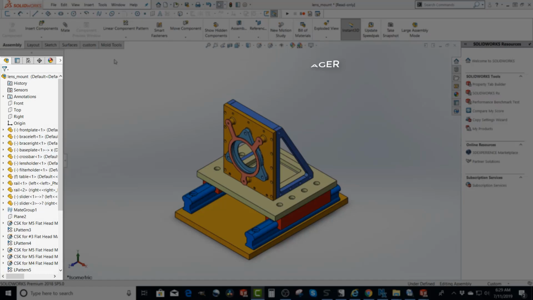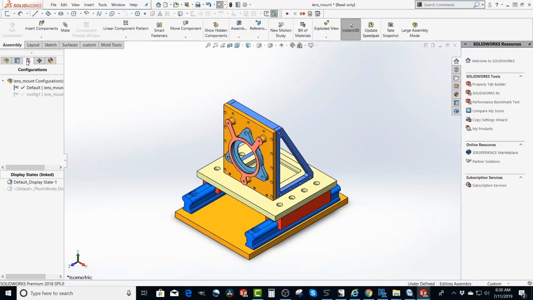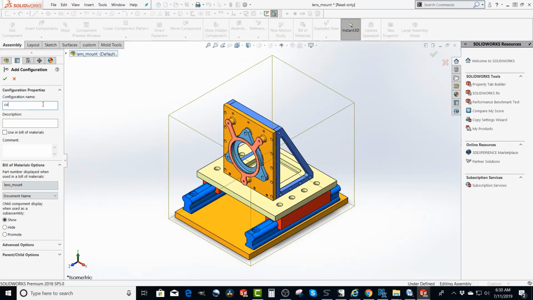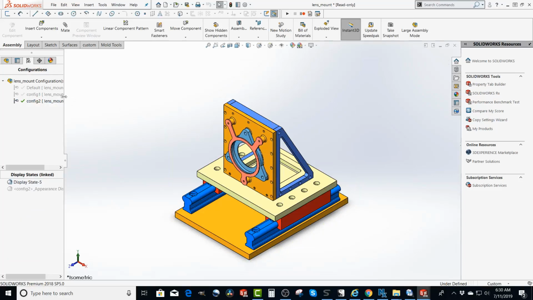ConfigurationManager helps you create and view multiple configurations of parts and assemblies in a document. It's located at the third tab of the Manager pane. To create a configuration, just right-click the file icon and select Add Configuration and type the name. To view another configuration, just double-click it.